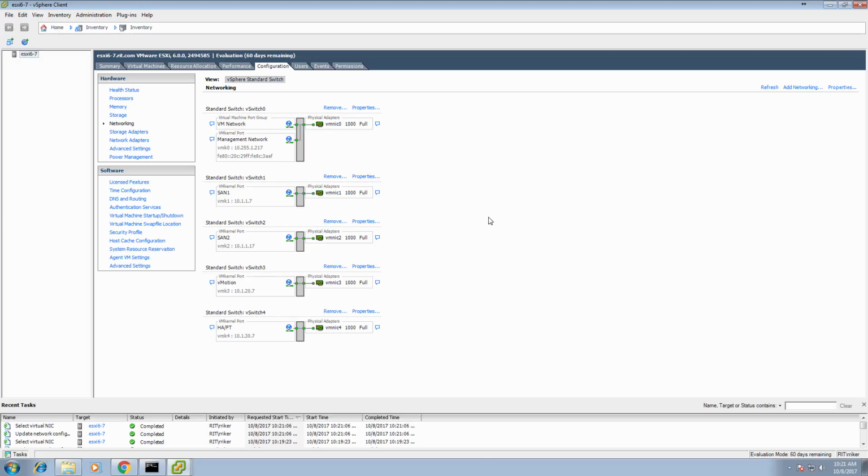So now we're at this point where we've got our networking, we have our storage set up. That's working the way that we need it to. In the next video, I'm going to walk you through how to take and deploy a virtual machine and get it up and running.